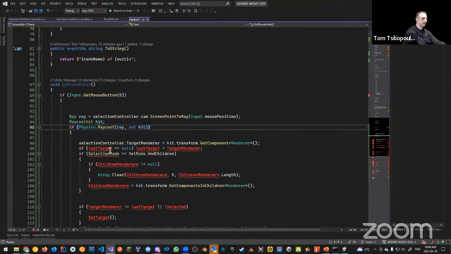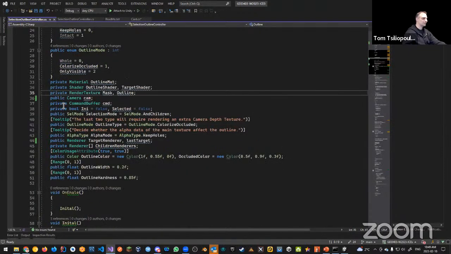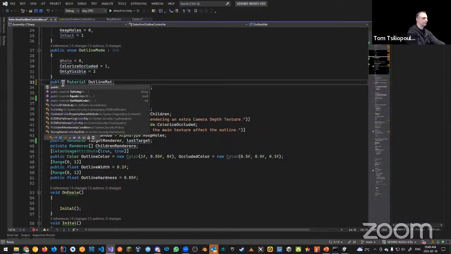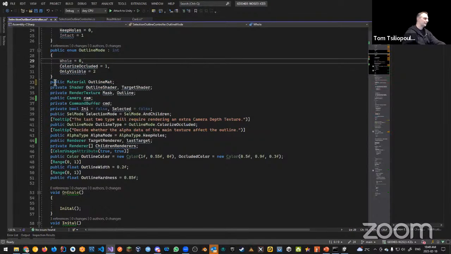And all of this stuff, last target and the rest, we're going to have to make all of this public for now. So going back to my selection outline controller, let's just, for now, make all of this public. Don't worry about it. We're going to change some of this back to private later, but I just want to make it simple for us to use.